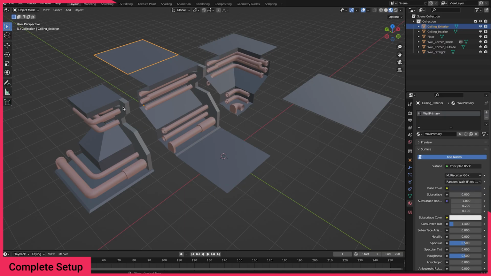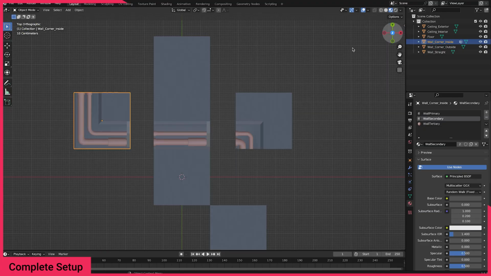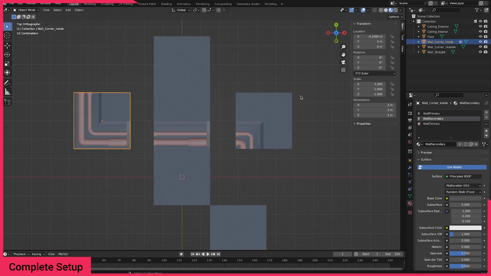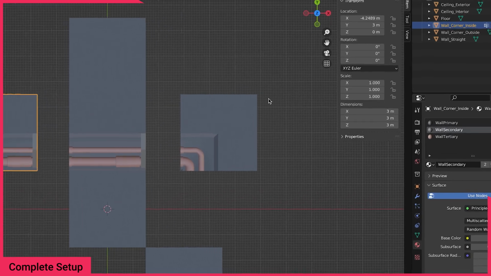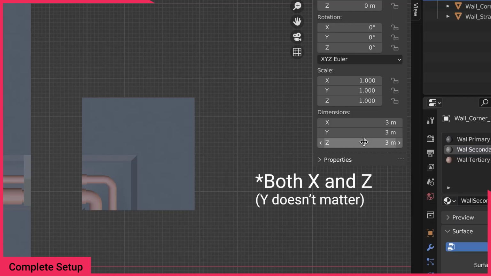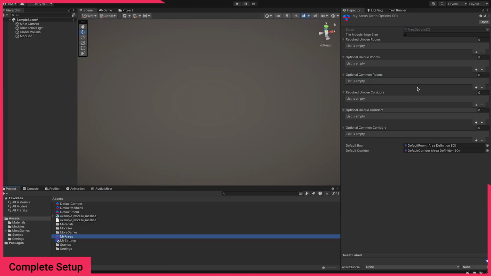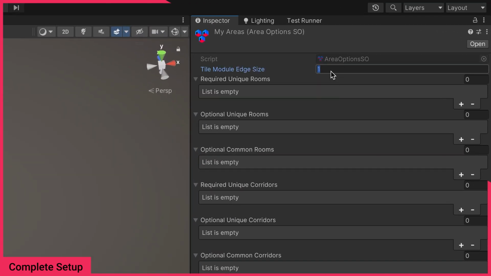Now, it's important to use a consistent size for your models, at least on the ground plane. They should be square, but the height doesn't matter as far as this system is concerned. It is super important that we make note of the size of the square dimensions. In this case, I've modeled my module meshes to be 3 units in both dimensions. So before we forget, let's select our area options asset and type that number into the tile module edge size field that we made note of earlier.